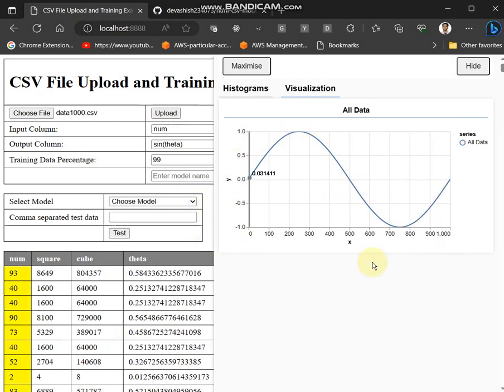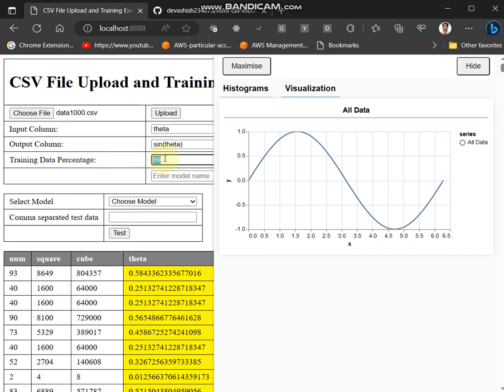So I have uploaded this one. This looks like sine theta, and this one I will train, theta versus sine theta. This says training data percentage. So initially it is 19%. For this video I will make it 50, so 50% test data and 50% training data.